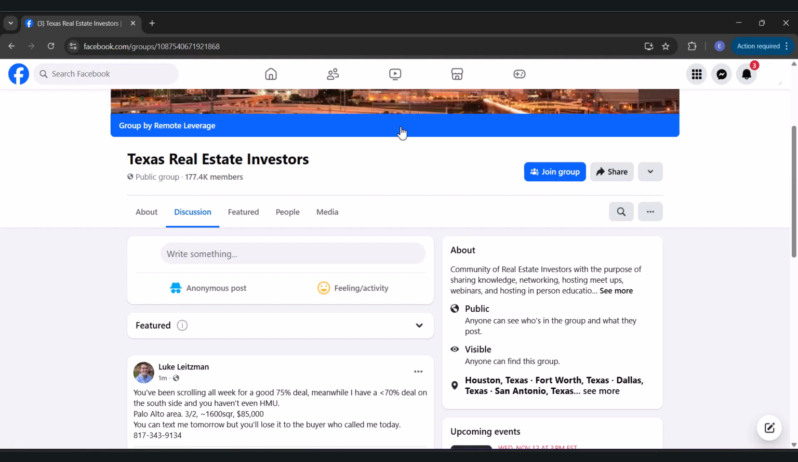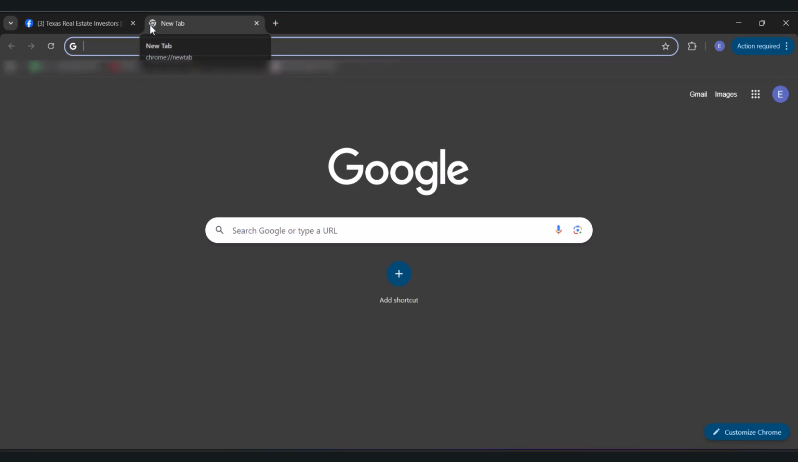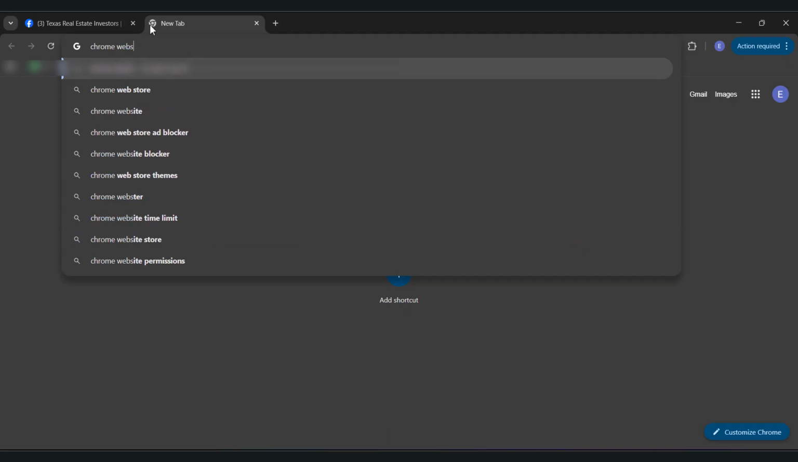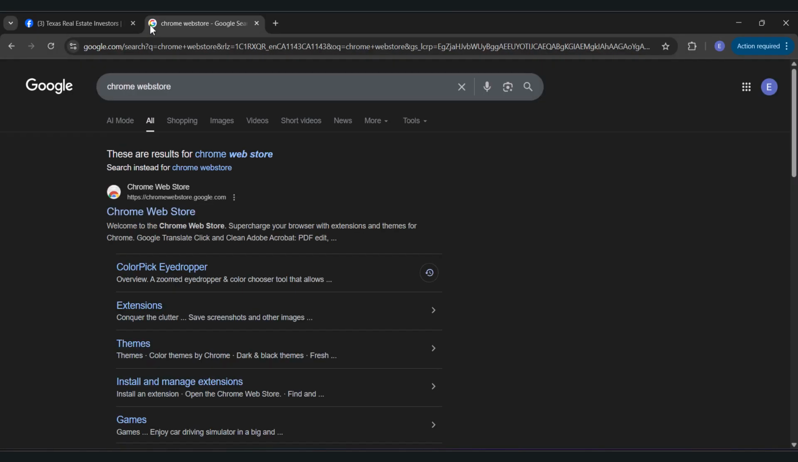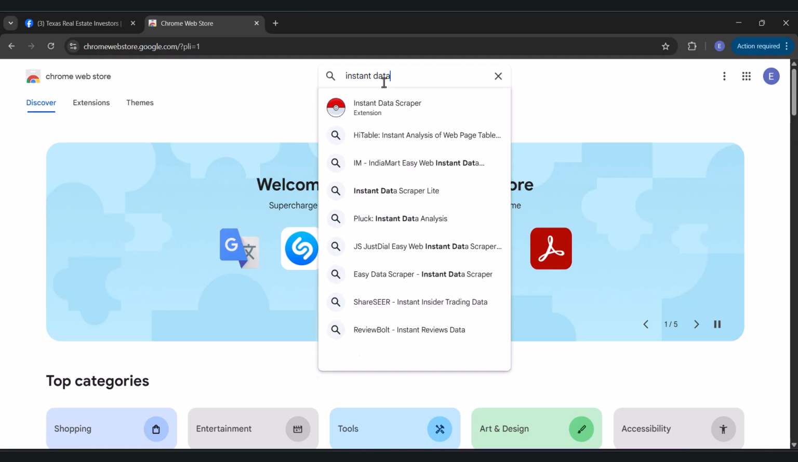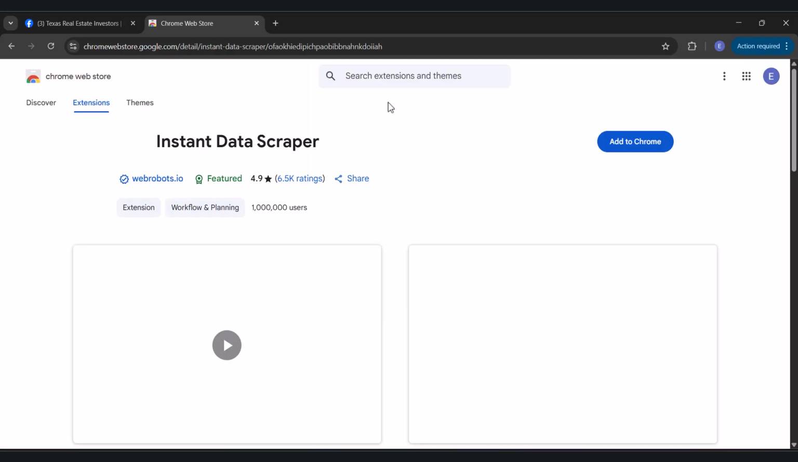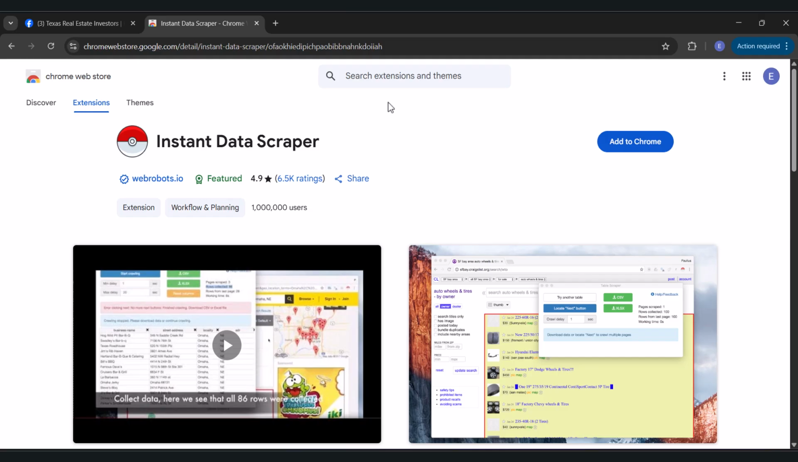Now it's going to get interesting as we are about to scrape all the members in the group we target. And to do that, we are going to use a Chrome extension tool. But first, click on the group members or the people tab, and then open a new tab and search for Chrome Web Store. In the search bar, type Instant Data Scraper. Now add to Chrome and install.